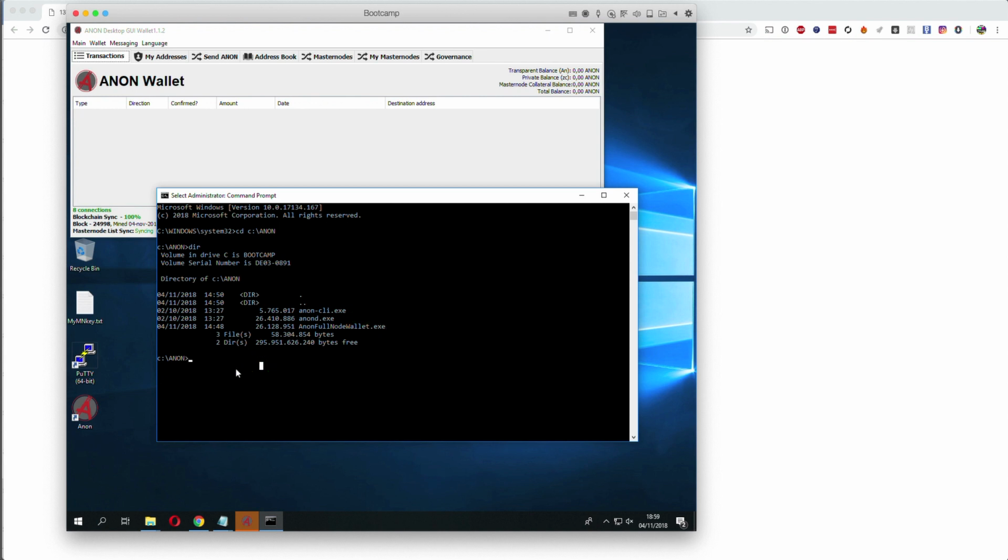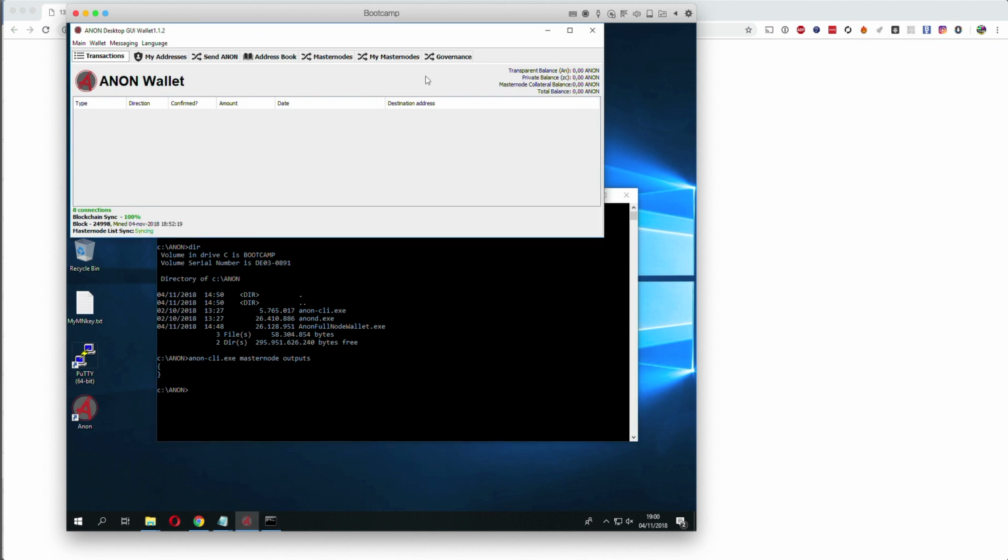We need the ANON-CLI, so we type ANON-CLI.exe masternode outputs. It will return an error in our case. Why? Because this is a test wallet that hasn't got any collateral at all being sent to.